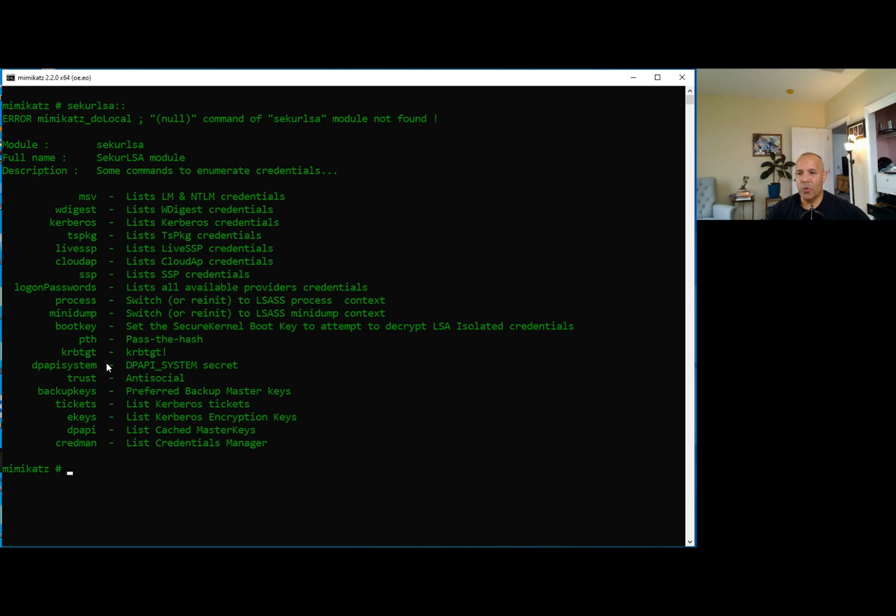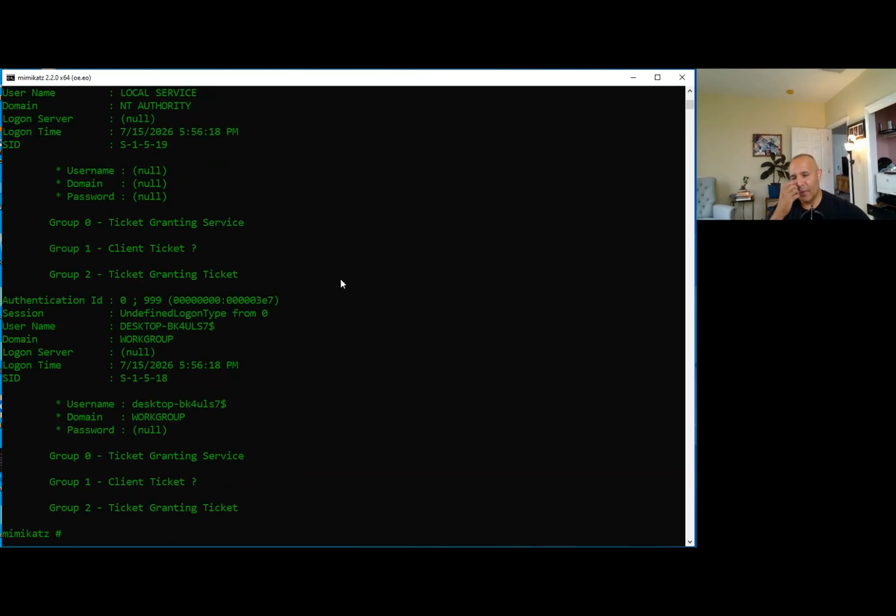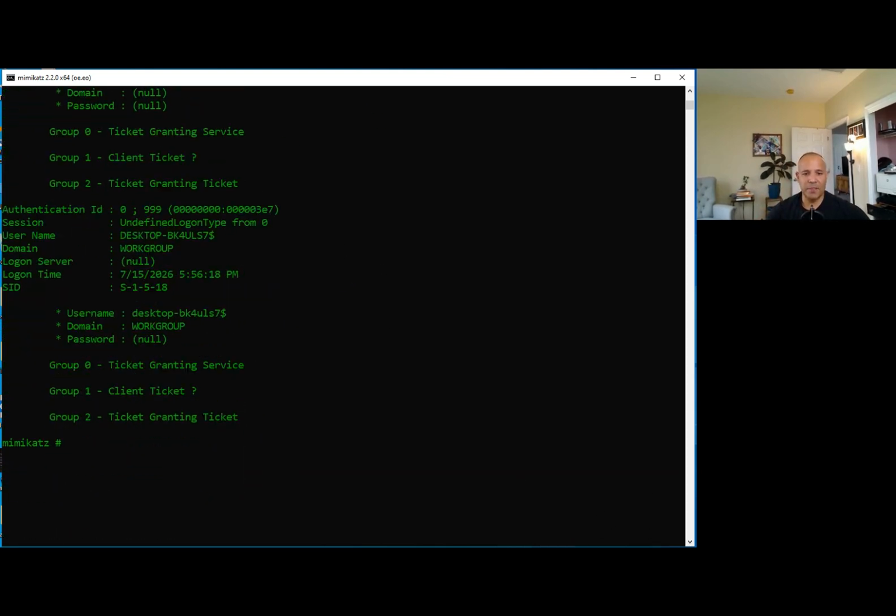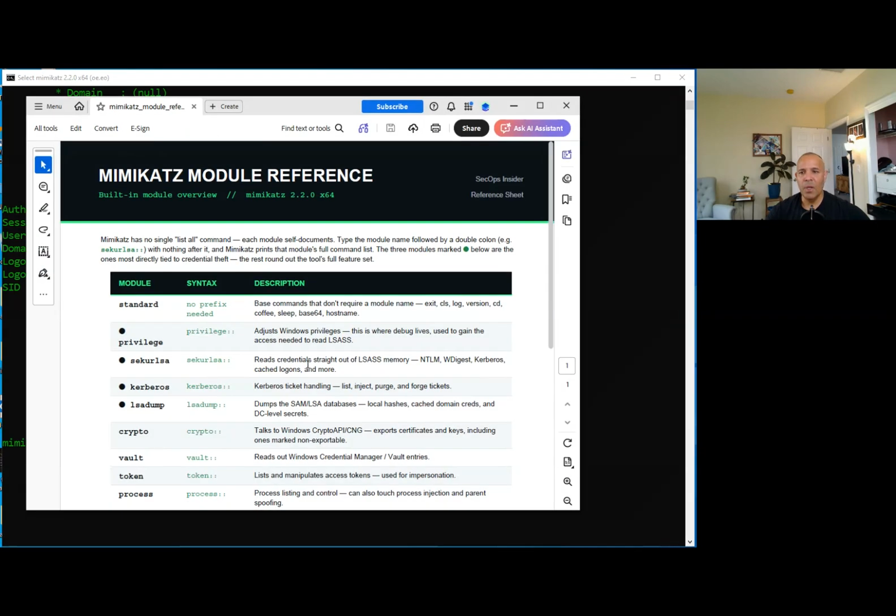Or you could do the, what else do we have here? List SSP credentials. We can do that as well. Or you could list the ticket. So the thing is that you get the concept, right? You do the module and then you do the subcommands, and that's going to show you the information specific to that.